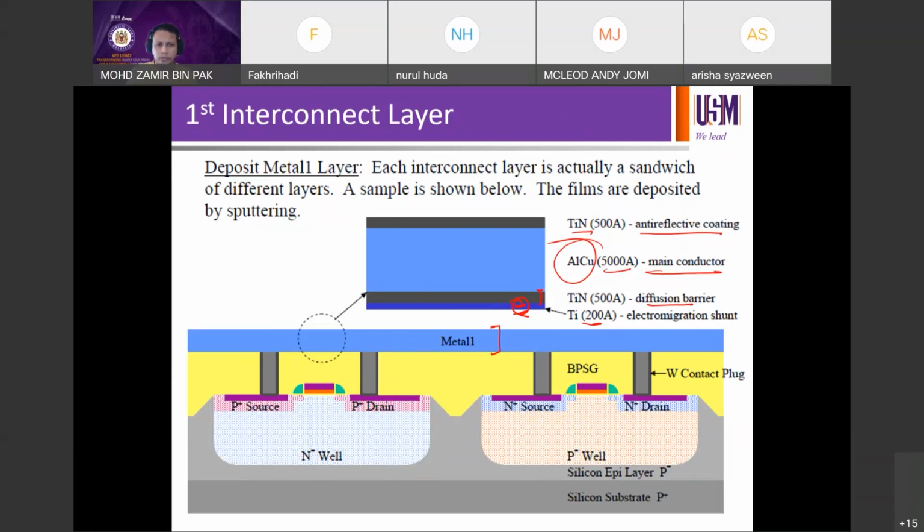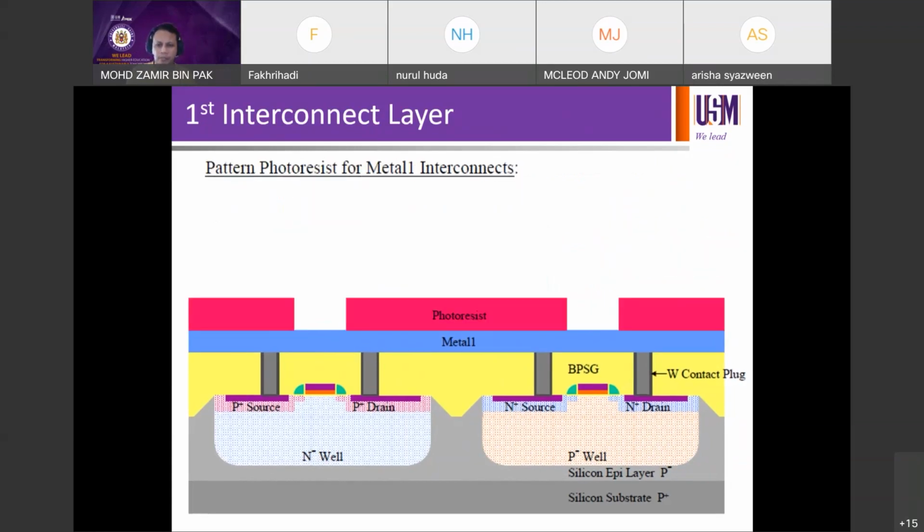Next, now we're going to pattern the metal one by first patterning the resist. But the goal is, remember, to pattern the underlying layer. Okay, the layer below the resist. The resist is just there to enable the patterning process. Okay, so depending on the positive or negative resist, in this case, if the positive resist is used, then you have to use your scanner to expose the open area so that they are all removed eventually. Then the next step is to etch.